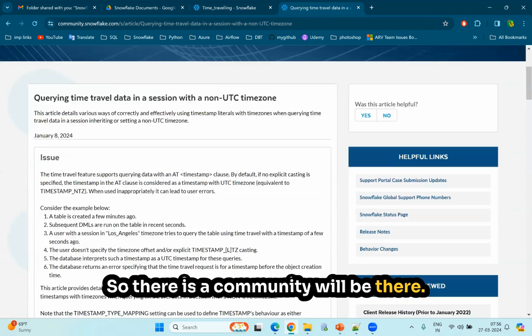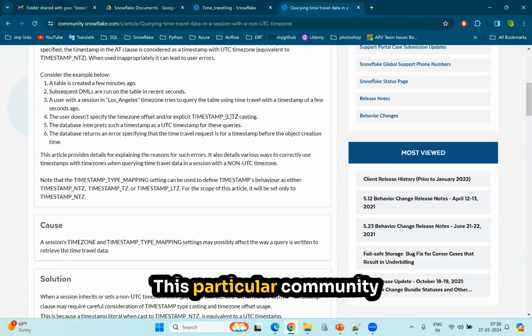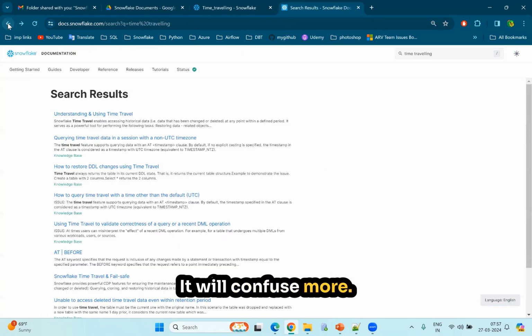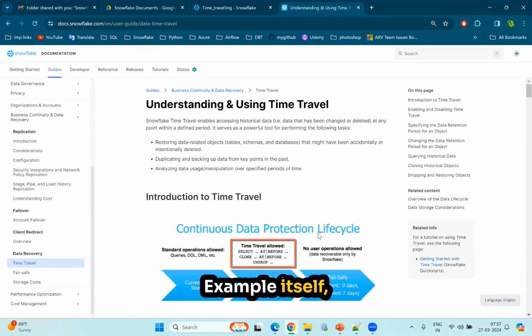So there will be a community, and they will use this particular community. This is fine, it will confuse more. Okay, let me go to the example itself.